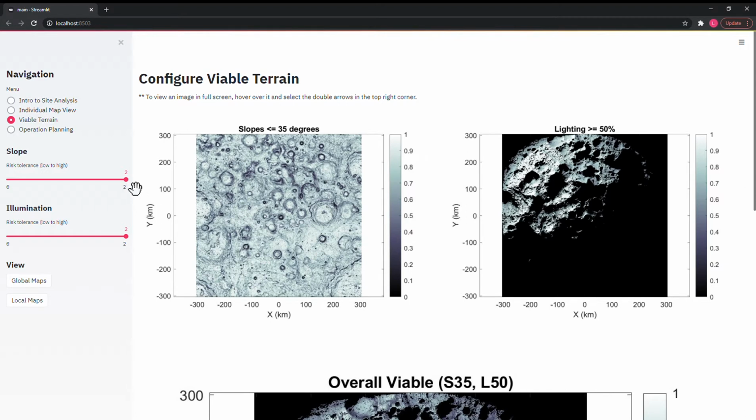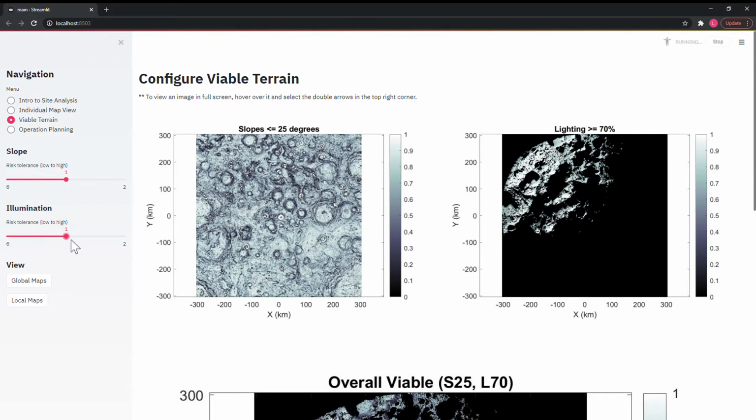So if someone wanted to reduce the risk of slope, so 2 is the highest, the most risky slope in degrees. If you reduce it to 1, it updates this map. So white pixels are viable terrain, and black pixels are completely non-viable terrain. In this lighting map, you can see this lower quadrant, kind of half of the map, is black, and that's because the illumination is not present there at all. This is for a 12-day mission.